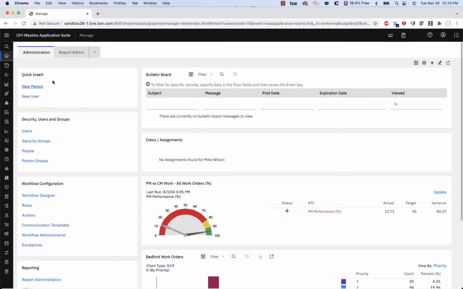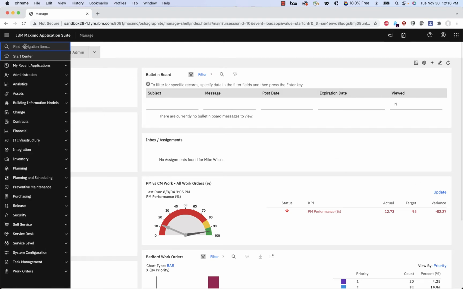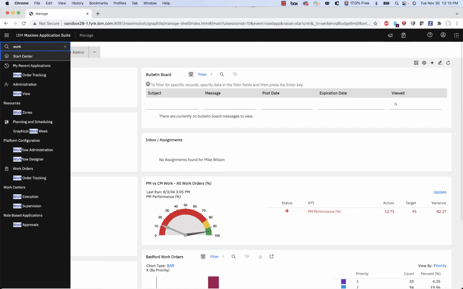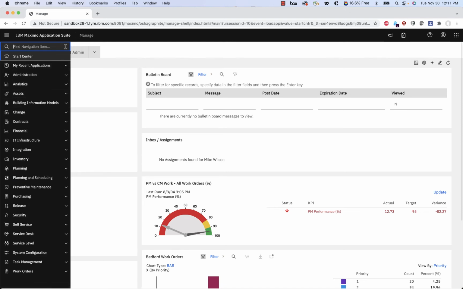Another element here that we've been able to improve a bit is the find navigation feature. So if I type in, say, work, I'll see that the keyword work is coming up in a number of places, and I see the applications that include that, but I'm also able to tell what part of the module navigation they live in. So here I see that work view is inside of administration, which in earlier versions of Maximo it was difficult to tell. So we improved that a bit with this release.